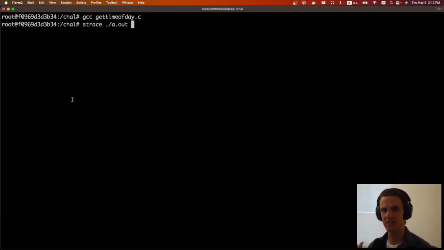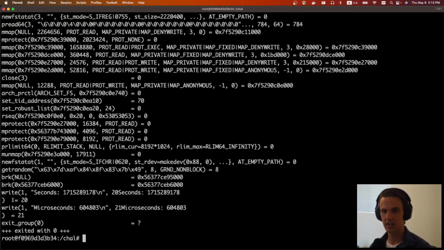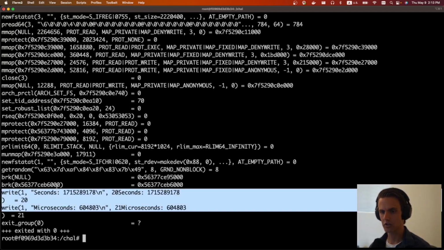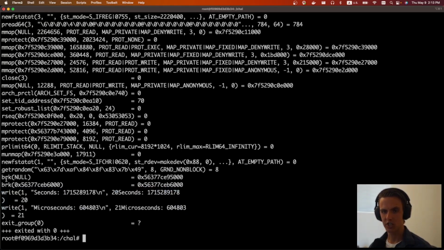If vDSO is disabled, we should see the syscall because it's going to make syscall 96 and we should see it. So if we run strace on it, we can see these are the two write calls to print it out. And right here, we should see the gettimeofday call. But since we don't, presumably vDSO is working. So to, again, check it even further, we can run it in GDB.